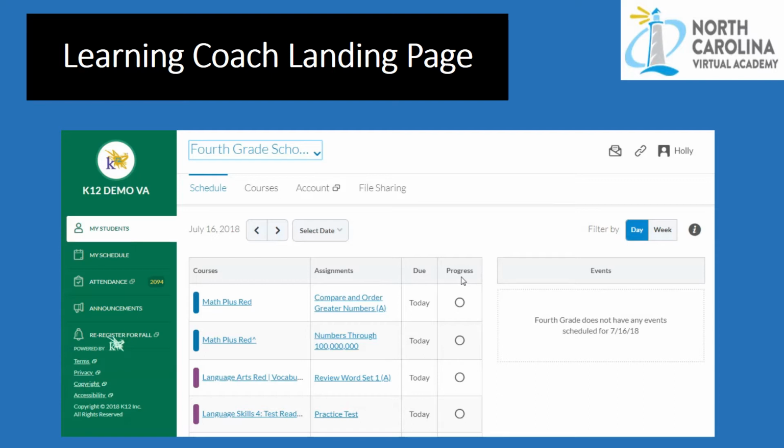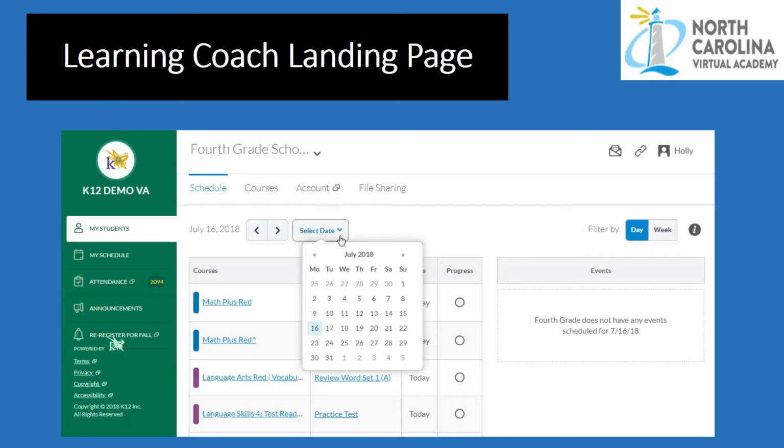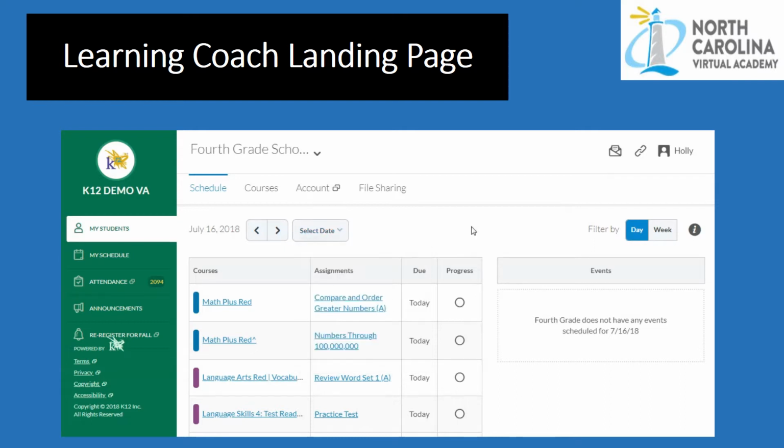All the way to the right, you'll see events where your students' Class Connect sessions should appear. If you want to learn more about Class Connects, please view our video, Class Connect Overview. You can use the arrows above the schedule to view previous days or days to come. You can also search for a particular date with the Select Date feature. On the right, you have the option to filter your view by day or by week.